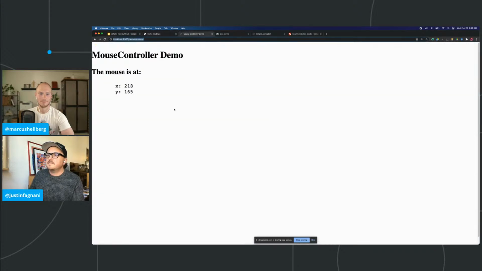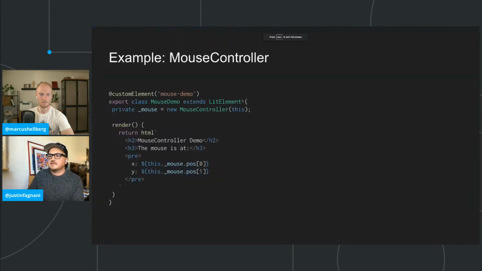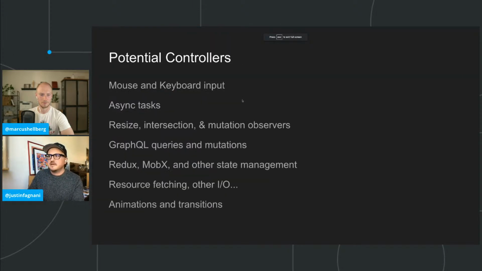And I have a demo of this right here. So that's just that code you saw there. And LitElement updates very fast and only updates the parts that change. So it's nice and responsive. Okay, back into the slides.